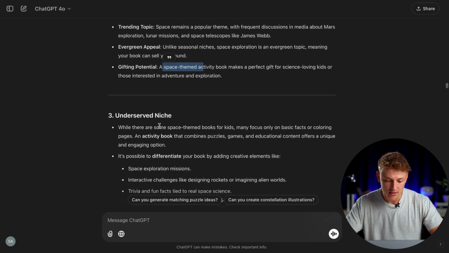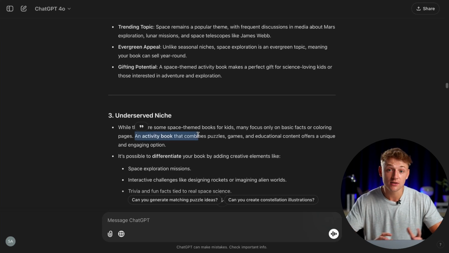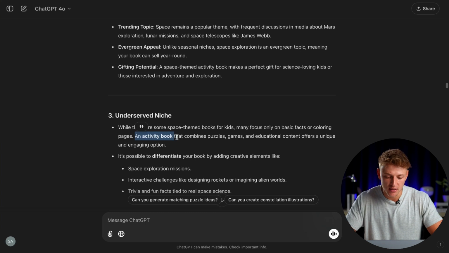It's also looked on Amazon itself. While there are some space-themed books for kids, many focus on basic facts or coloring pages, so there might be a lot of space coloring books on Amazon, but not a lot of space activity books. So that's a really good example of how ChatGPT can help you find the right idea for a book.